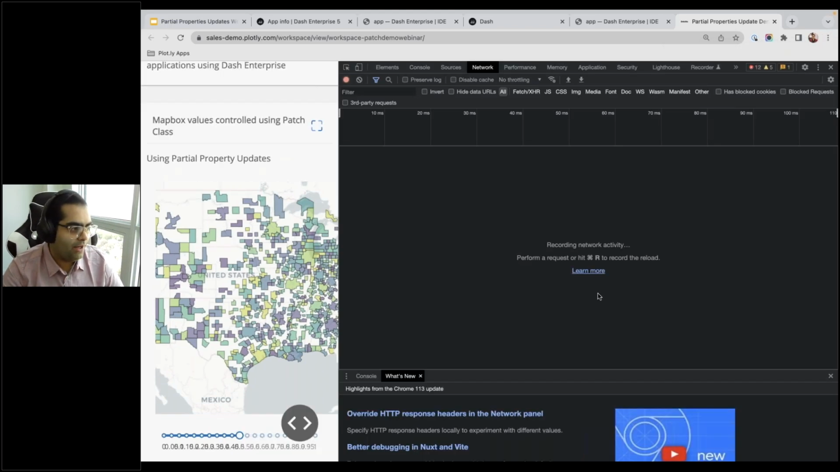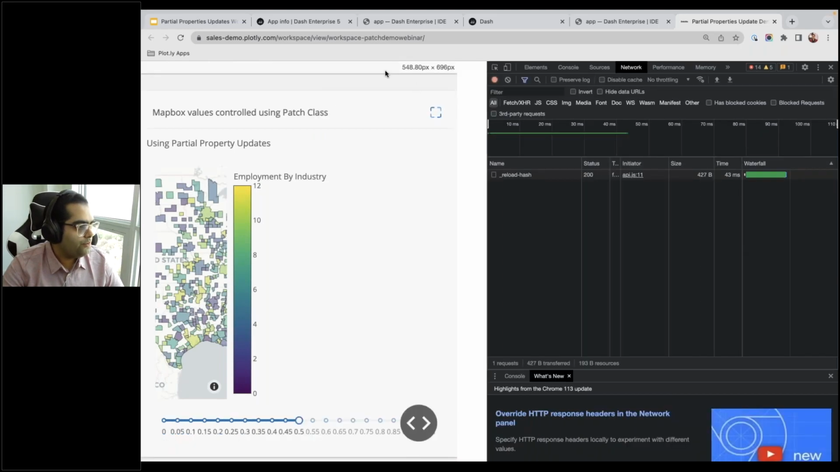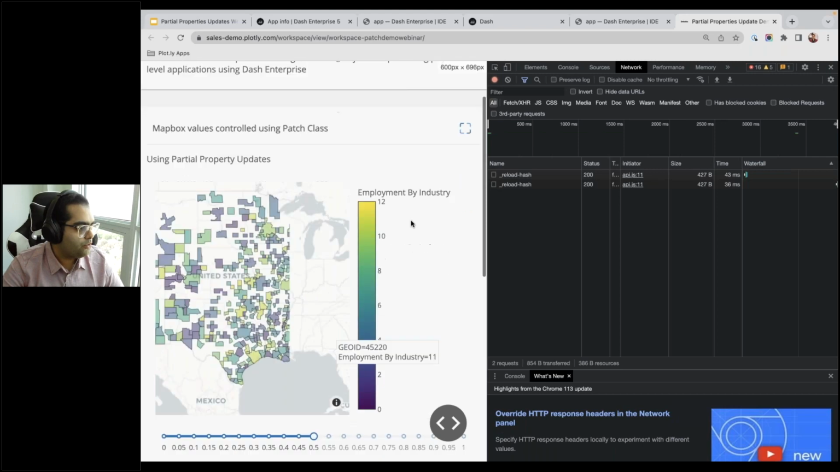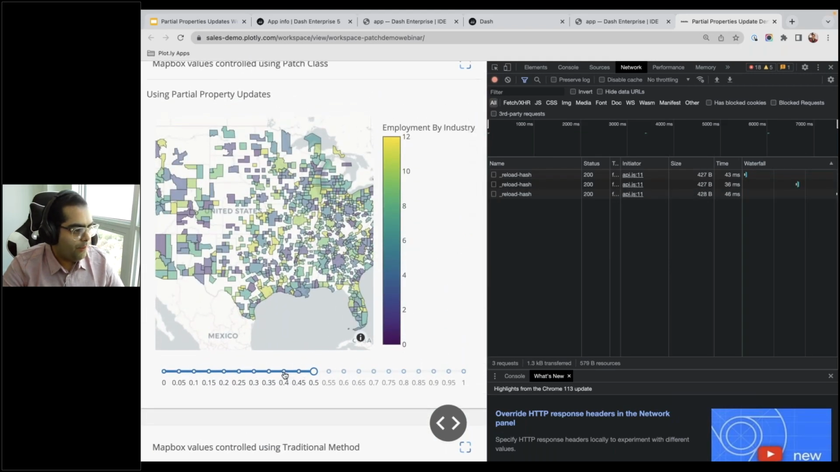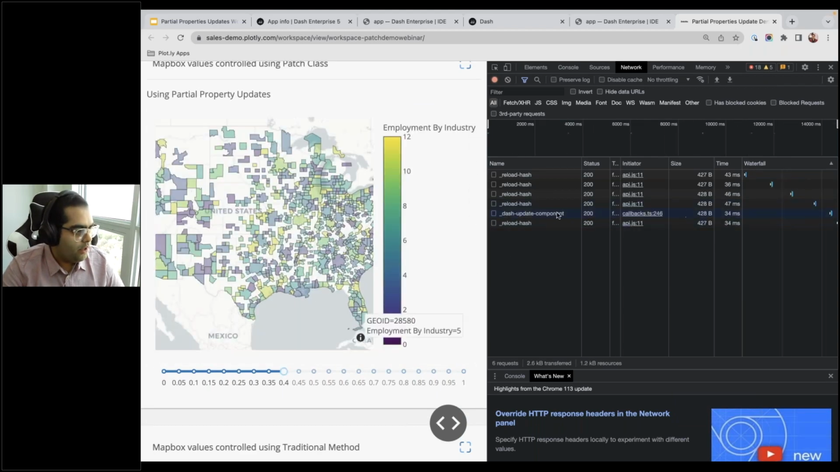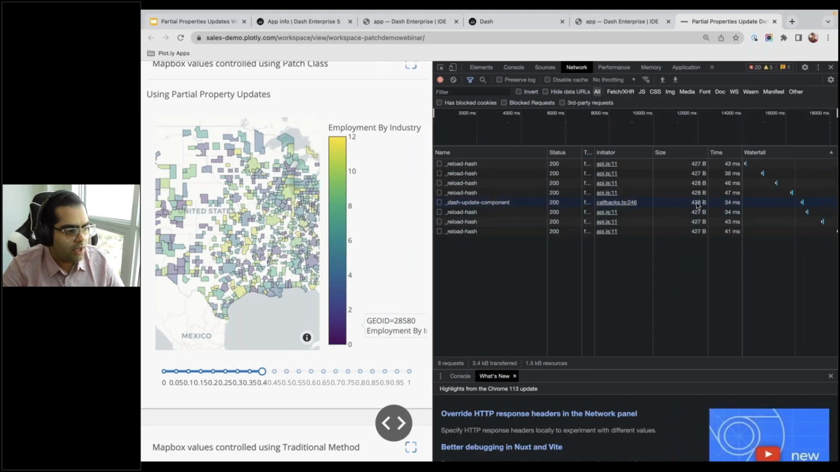So I'm going to jump back into my developer tools. I'm going to stick to my network tab right here. And I am going to update my partial properties, so my patch graph. I just updated it, and here's my Dash component, and we sent 428 bytes of data that took 34 milliseconds.